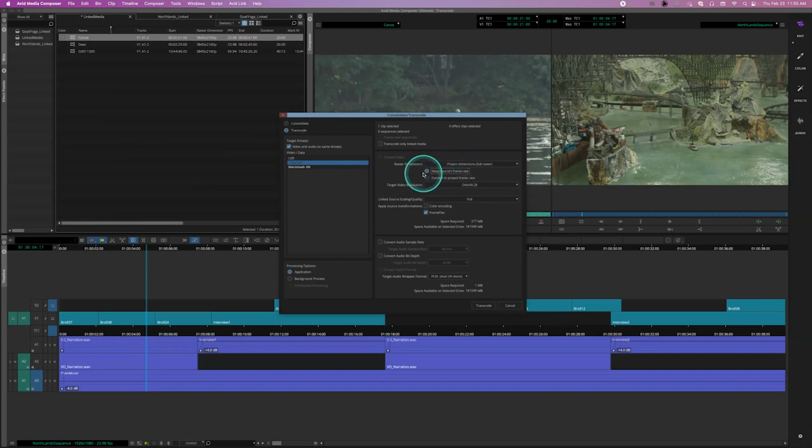My advice is to always keep the source's frame rate. Now, in this case, the project is 24 frames per second or 23.98. The source footage is 23.98, so it doesn't really matter, but honestly, I just always think it's safer to do so. It asks us the target video resolution.